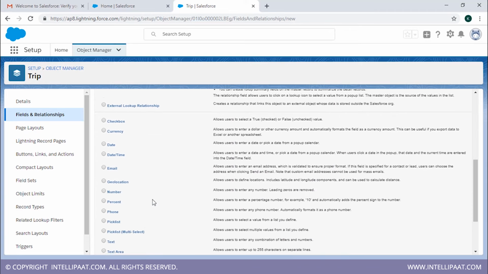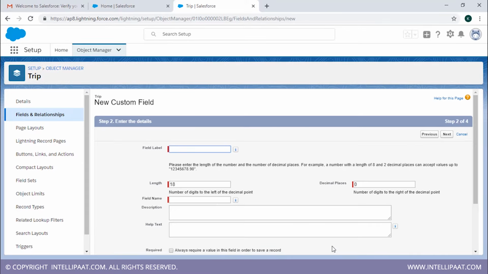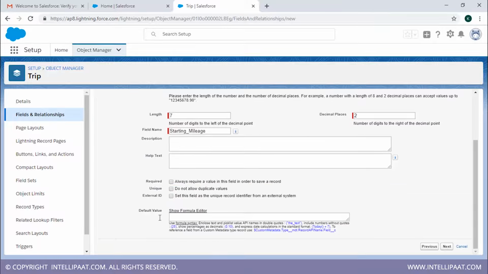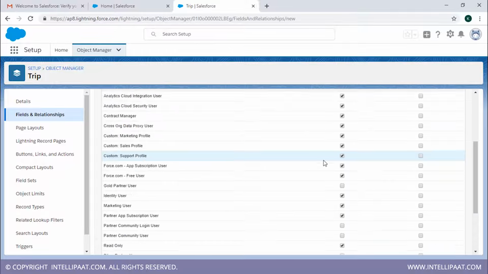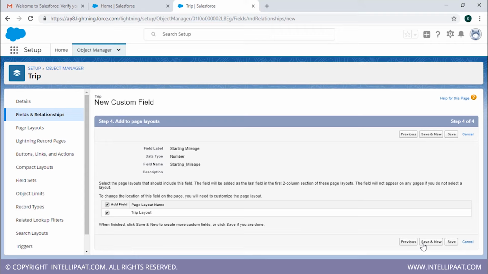So now we're going to go with number, then the car number. It would be allows users to enter any number, leading zeros are removed. So we're going to click on next. This is the actual field for starting mileage. Label should be starting mileage. Let's put the length as 7 and the decimal places as 2 because that is what I want. And we're going to click on next. We're going to have all the default things over here and click on next. We're going to add this to the page layout. We're going to click on save and new.